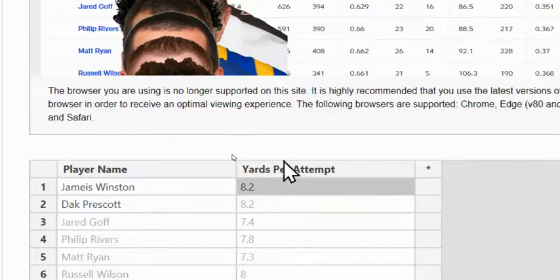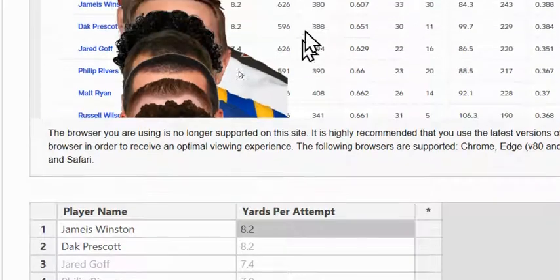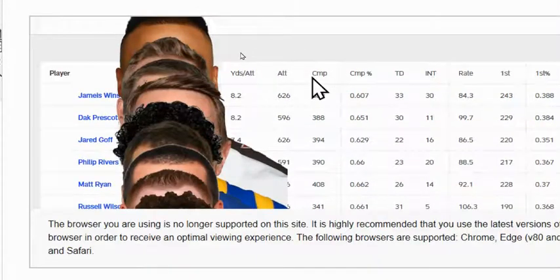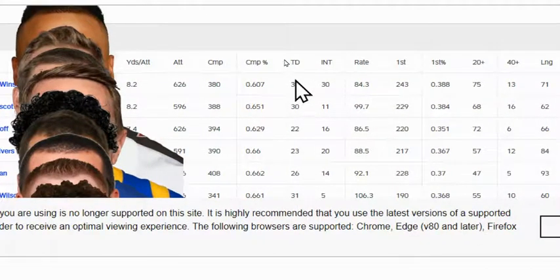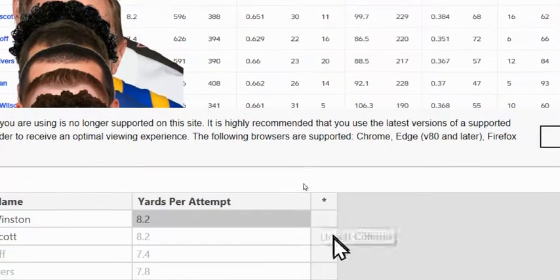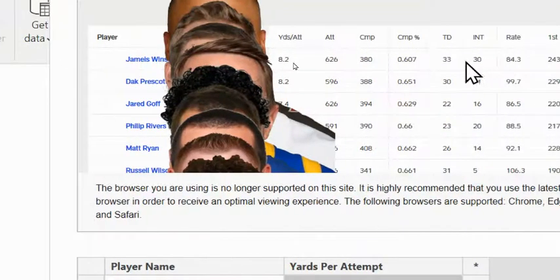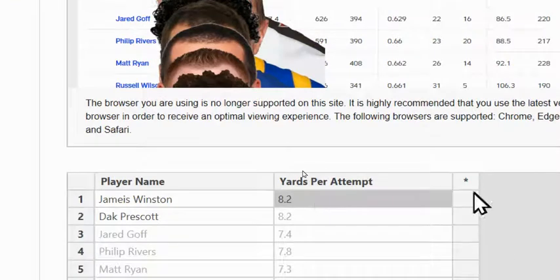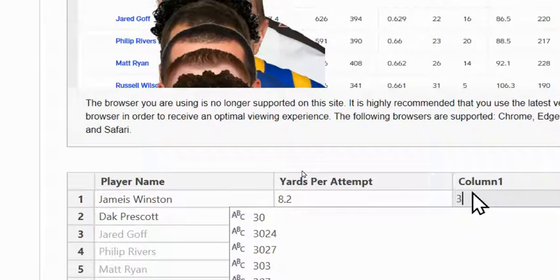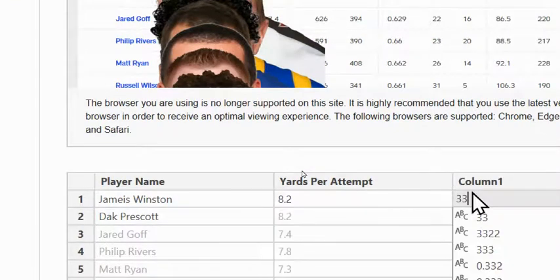Okay. Now, the next thing that's really important in fantasy football are the touchdowns. So I don't care, let's say my fantasy league doesn't care about completions or the completion percentage, but the number of touchdowns they get. So I'm going to come over here and start typing in touchdowns for my first row. So Jameis has 33. So I'm going to type in 33 and hit enter.